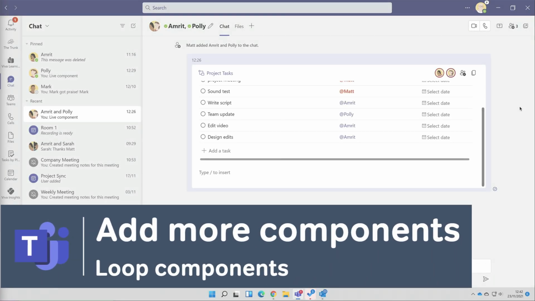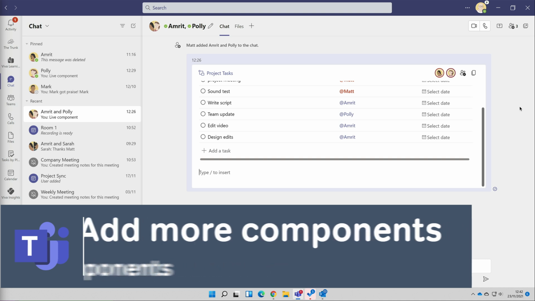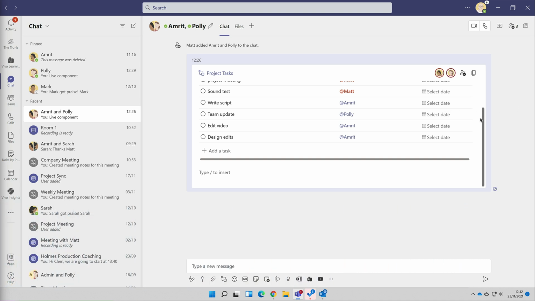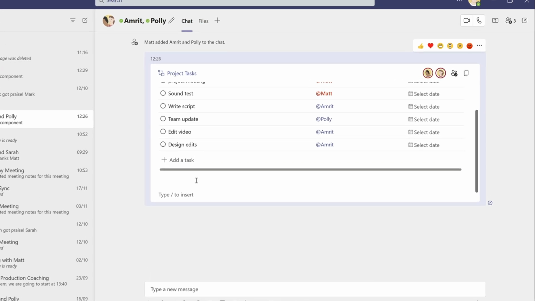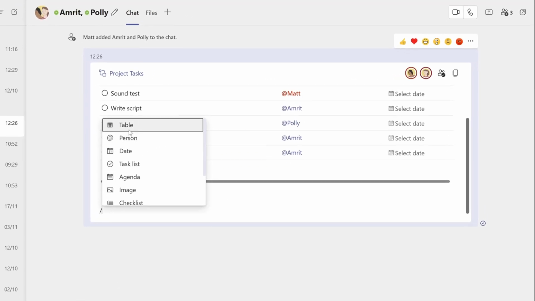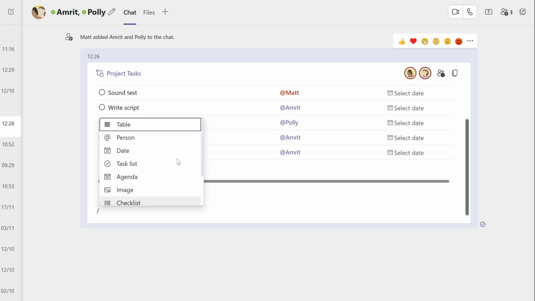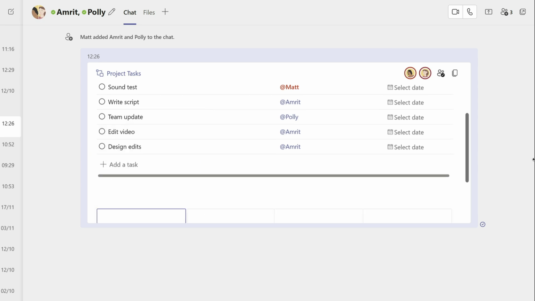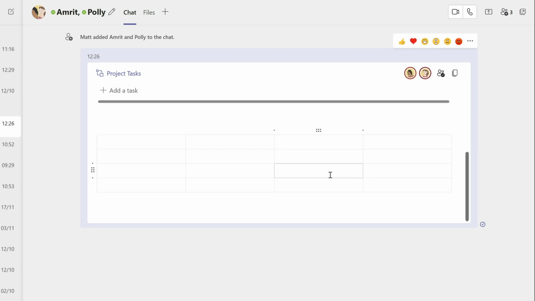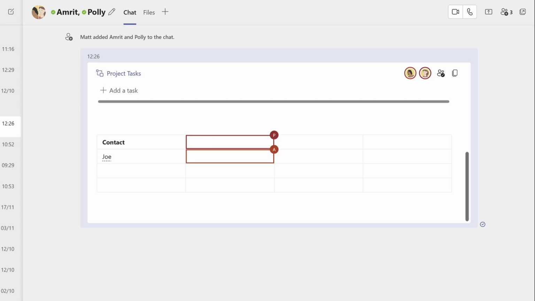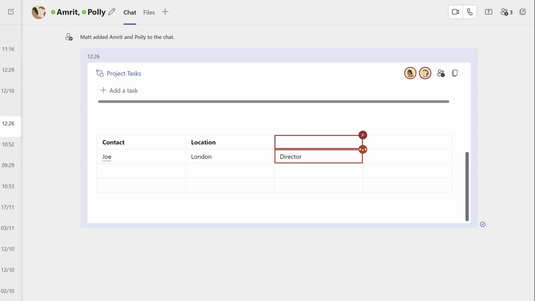Even though the task list has already been posted to Teams, I can still add more components to it. If I wanted to add a table for my contacts here, for example, I can just type / and that will pull up the component menu again. I'm going to choose a table and it's added to the post, and now we can all start adding data to the table. Each column and row of the table can be moved and resized, and you can right click it to show a detailed menu with more options for managing how the table looks. You can keep on adding more components to your post as you need to.